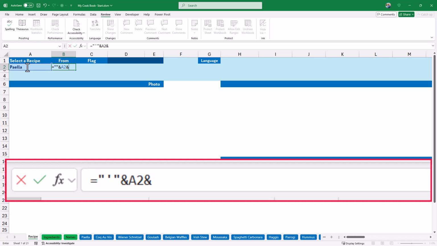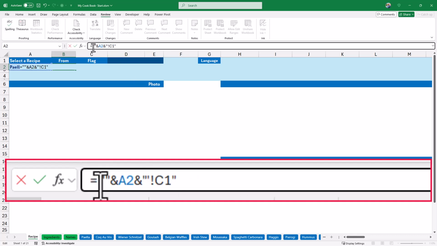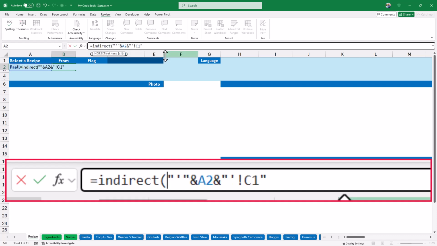I want the closing single quotation. I type it in double quote, a single quotation, an exclamation mark, and I type cell C1 and I close the double quotation. That should build a two-dimensional cell reference. But to have Excel understand it, I have to include it in an indirect function. Then I type indirect, I open bracket, and I close the bracket at the end.